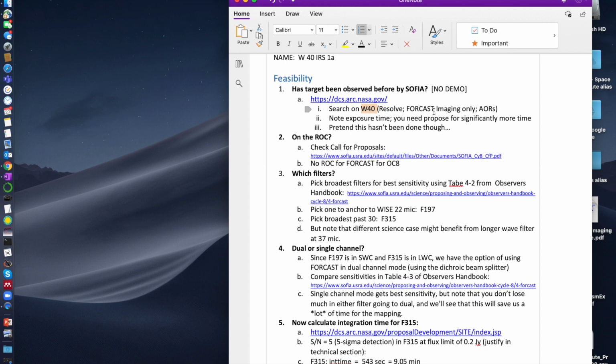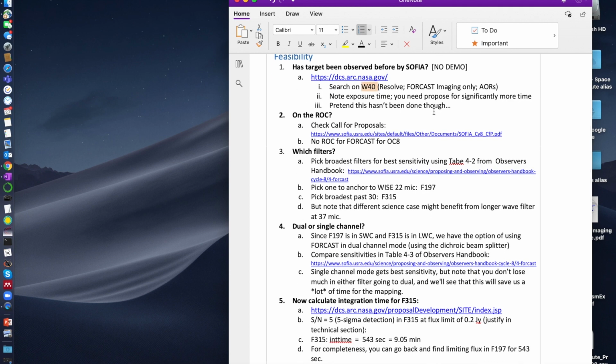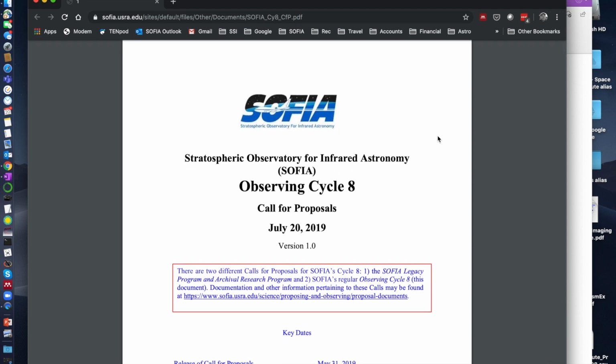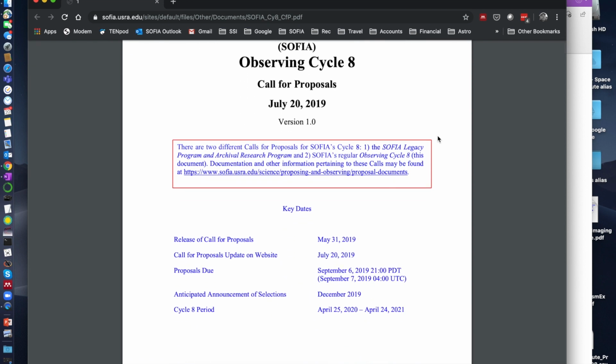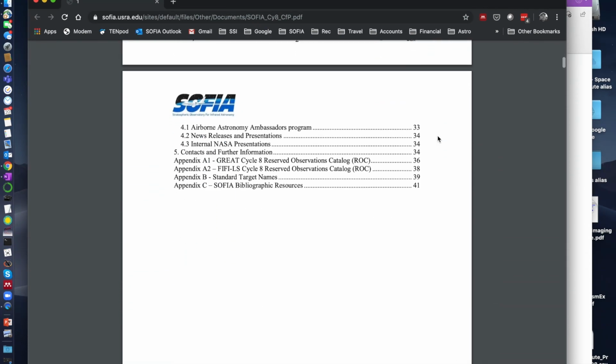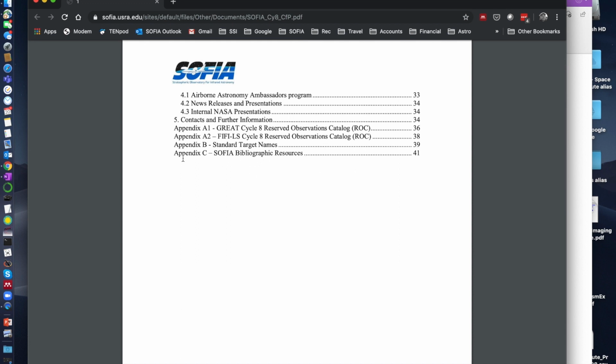Okay. The other thing that you want to check is the reserved objects catalog to see if the object is on the reserved objects catalog. So I have a link here, and so we'll open up the link to the call for proposals. Now the call for proposals always contains the reserved objects catalog. And so if you scroll down through the table of contents, you'll see at the end the appendices. And here you can see there's an ROC for both GREAT and FIFI-LS, but not FORCAST. And so we're safe. So there are no reserved objects for FORCAST for cycle 8.